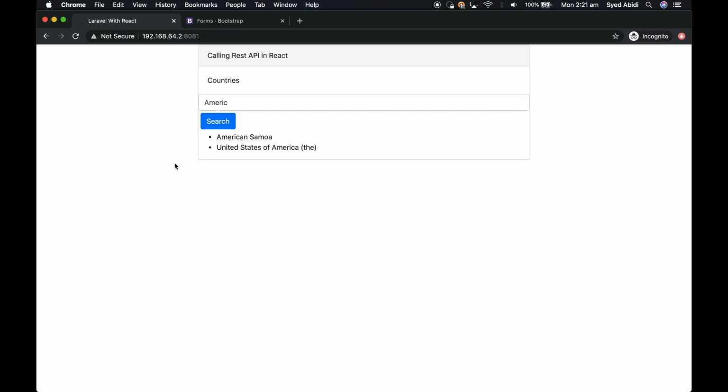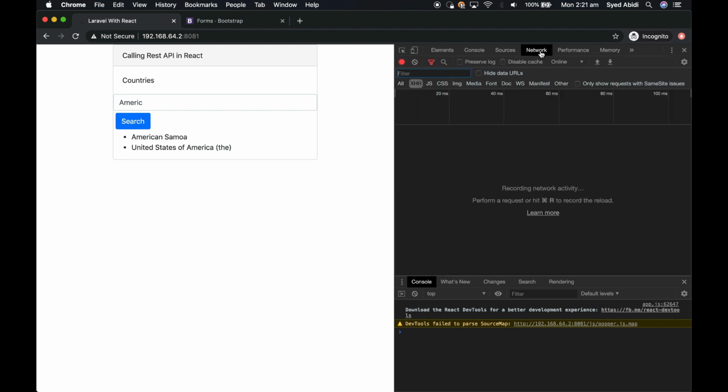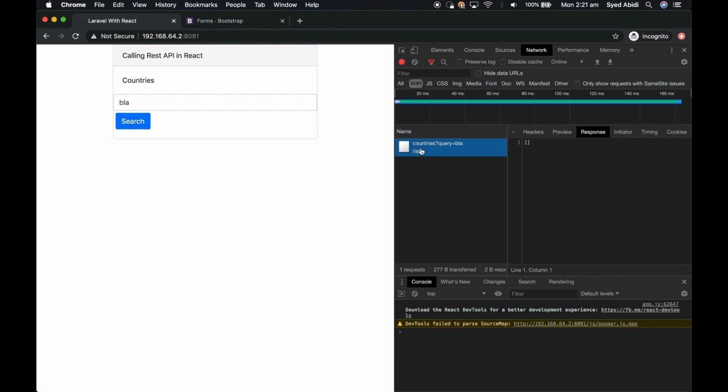See how easy and quick it was to get what we wanted. So if you want to see how this is calling the API, you can have a look in the network panel. So it's making the request to this /api/countries with the query. There's nothing in response, empty array, there's nothing here.